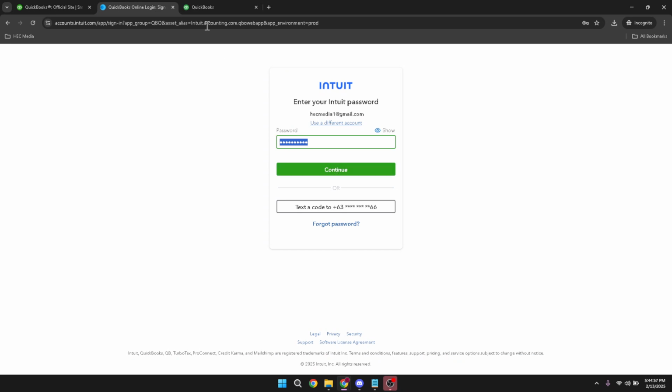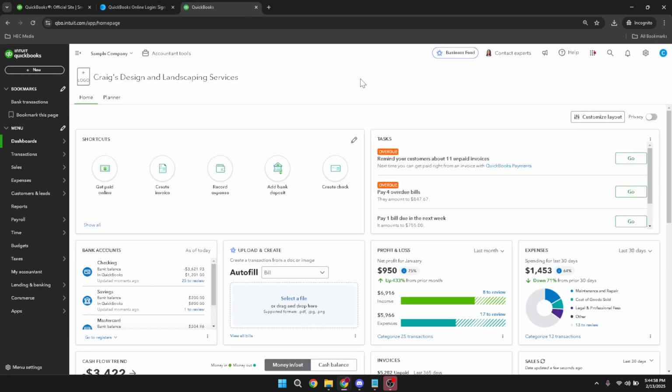This is where you'll find a variety of reports that can help you analyze your business data. If you're not sure where to find it, look for it in the menu options at the top of the page. Selecting this tab will open a new page filled with powerful reporting features.